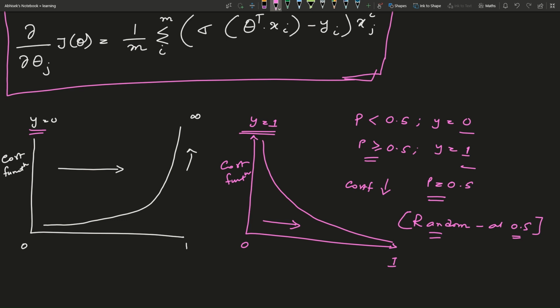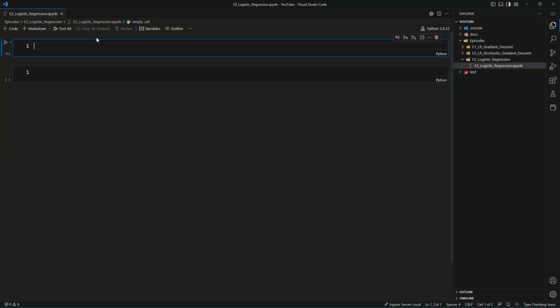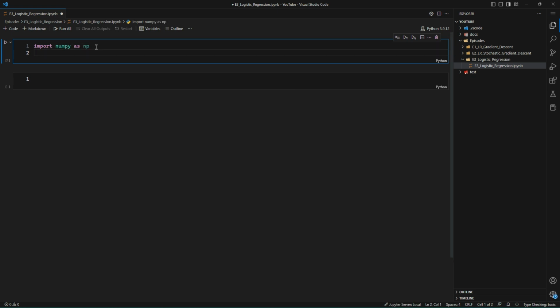Cool. So let's quickly jump to the coding side, and we want to try out different combinations. We'll also try one of the famous cancer datasets, and we'll compare the results. So on the coding side, I'll quickly import the required libraries. So we'll be needing NumPy. We'll be needing pandas.